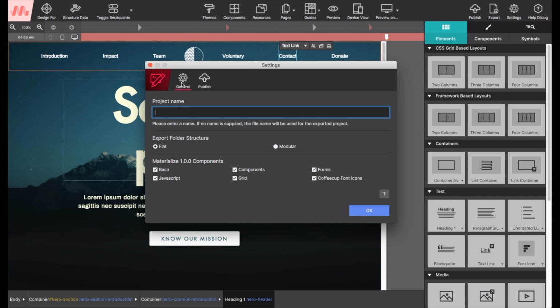You can choose the files to be exported in either a modular or a flat manner. The modular just provides an extensive file tree that compartmentalizes all of the folders, while the flat export provides a more compact file version. Once you have your preferences selected, click on OK to exit the settings window.